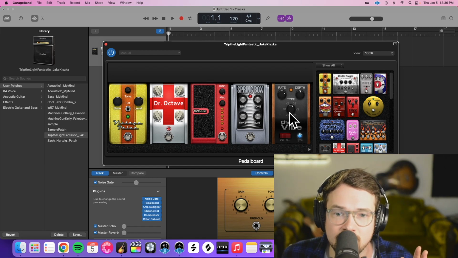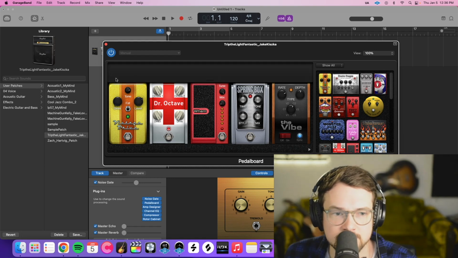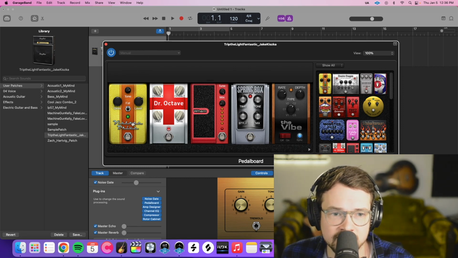So that's why we've got the Vibe here, and it's also why we've got a Dr. Octave and a Wham. In order to get that tone, we've got to get some special settings here. So the order of this is also really important. We've got Vintage Drive first, then Dr. Octave, then Wham, Springbox, and the Vibe. Now go ahead and copy these settings, pause the video.